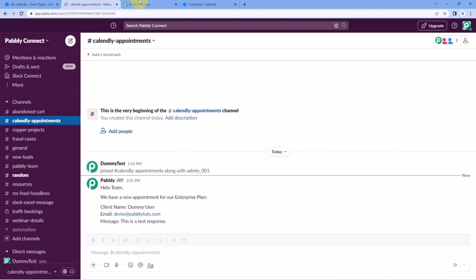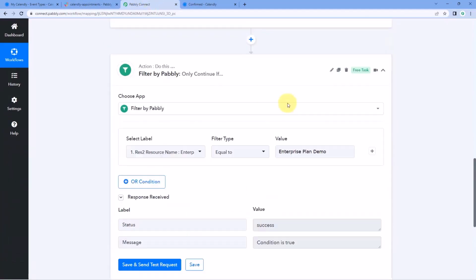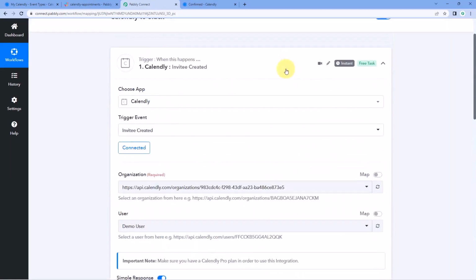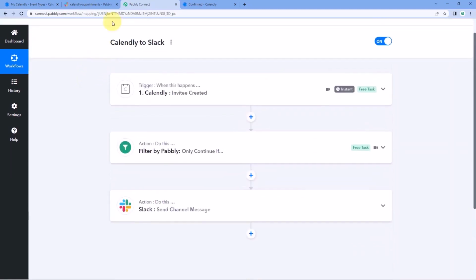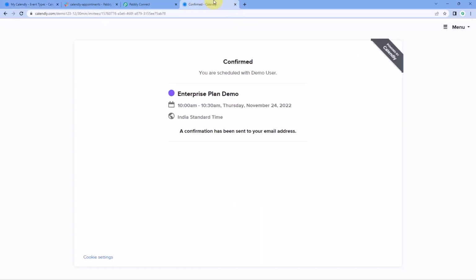So in this way, guys, we can see that the automation workflow which we have created using Pabbly Connect is working perfectly fine. Now, every time in our Calendly account we get a new appointment for some particular event which we have created, then automatically using this automation, we are going to get those appointment details shared on our Slack channel with our team members. Now guys, after setting up this automation, let's test this automation once in real time.